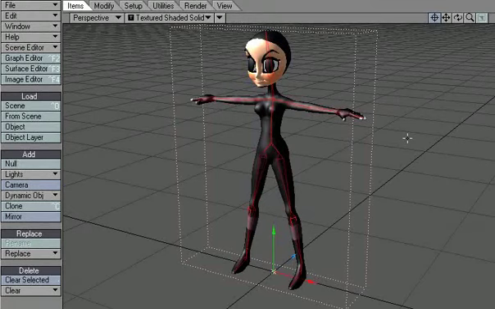Welcome back. In this demo, I'd like to show you one of my favorite new features in LightWave 8. This new feature is so powerful that it's changed the way I work in LightWave with characters especially. So what I'd like to do is just go ahead and get started. We've got this character here.